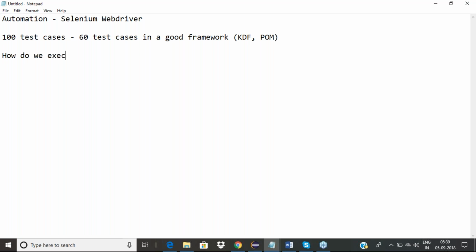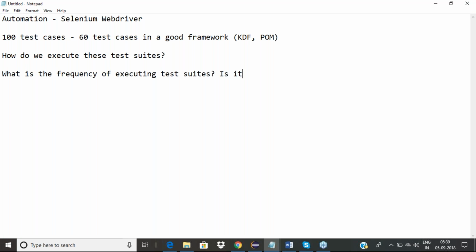how do we execute this test suite, right? That's the first question. And what is the frequency? It's a very frequently asked question. So what is the frequency of executing these test suites? Is it weekly, monthly, or could it be daily?